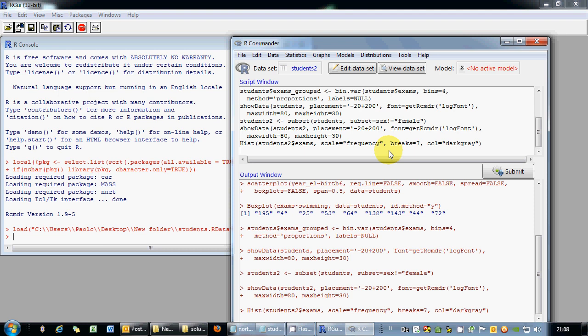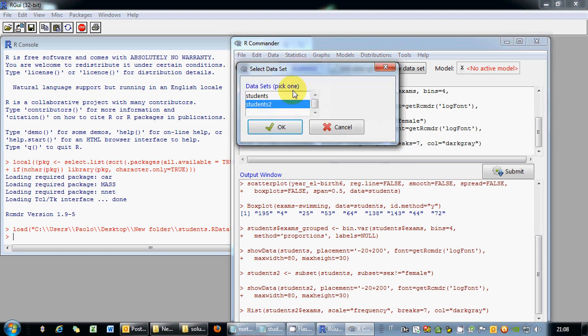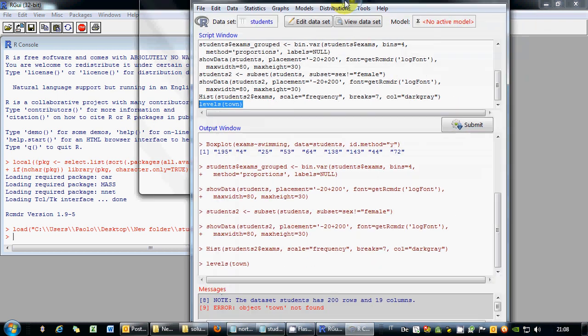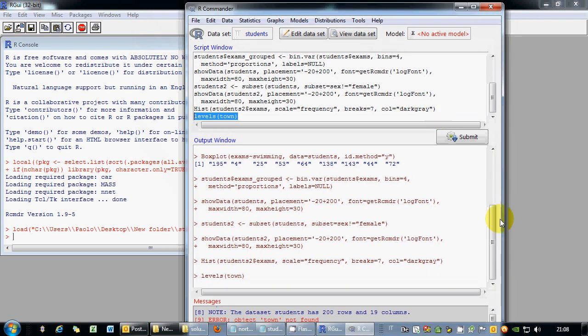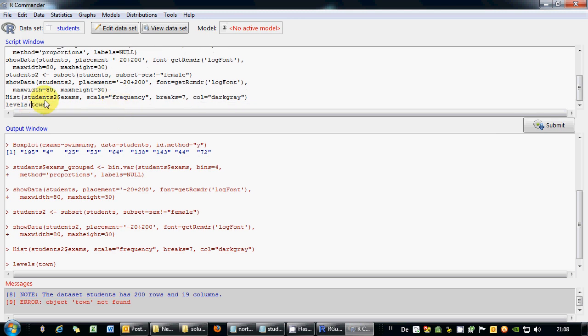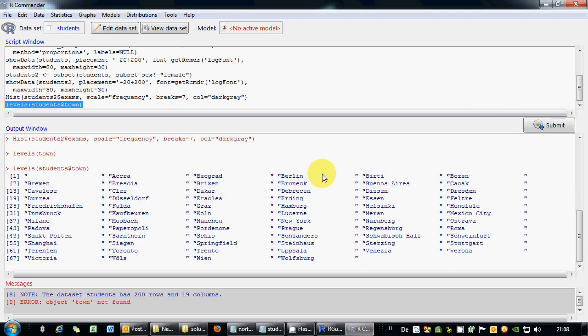Use dataset students again. Display the levels of town. Levels, town. Let's check. You're not strictly required to do everything, but as you can see, it's better to check because sometimes it doesn't work. students$town. Okay.